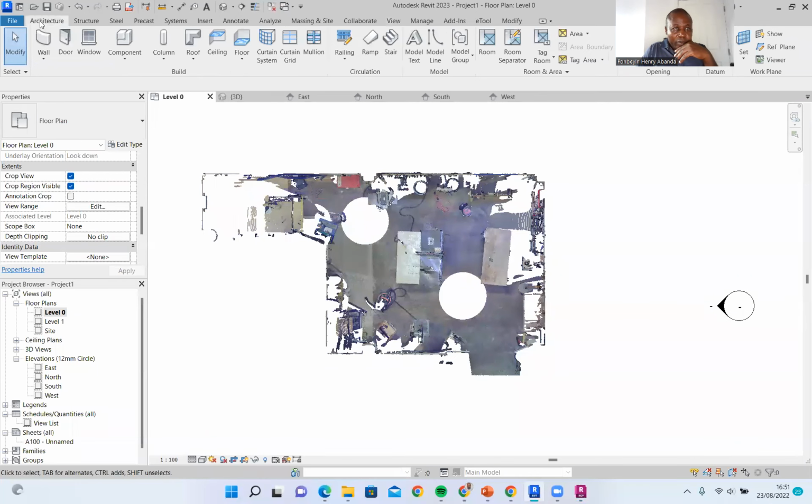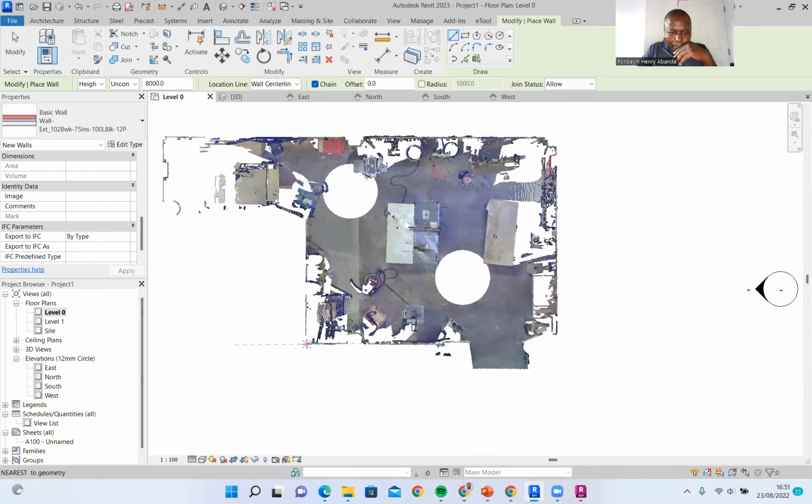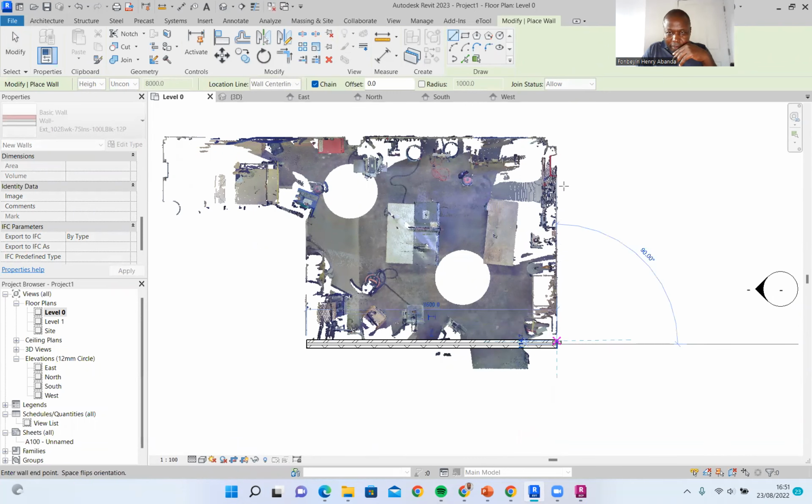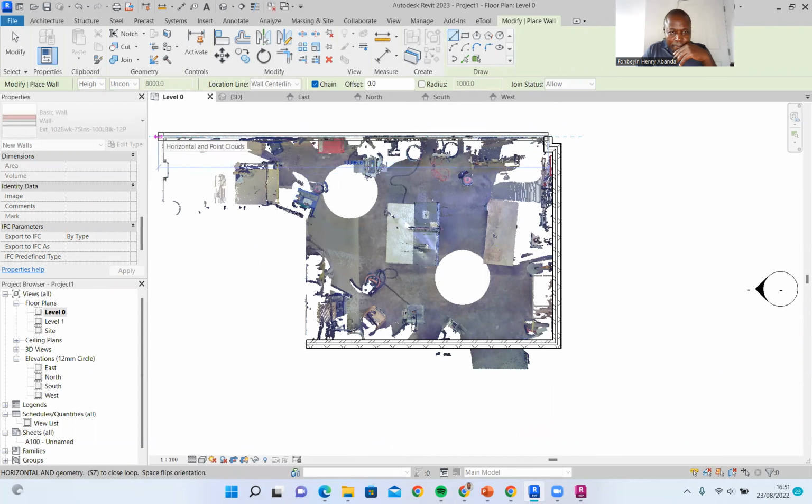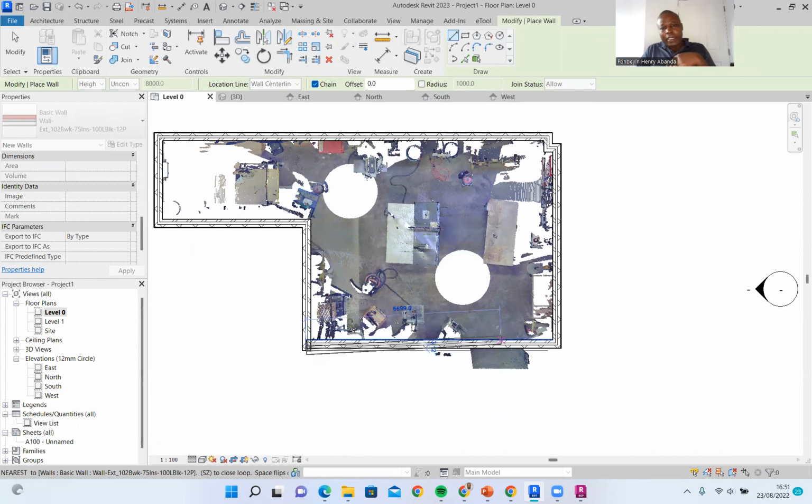So I'm going to go to my wall. I'm going to click the wall here. Click there, click there. Like this. Turn like this. And then I'm going to go like this. Since it's a straight wall, like that, and then like that. Come out of there.